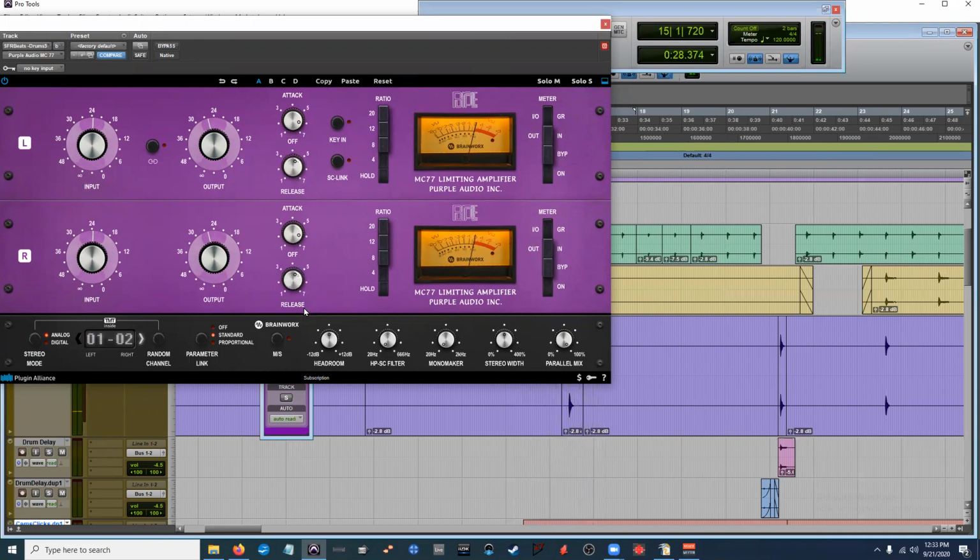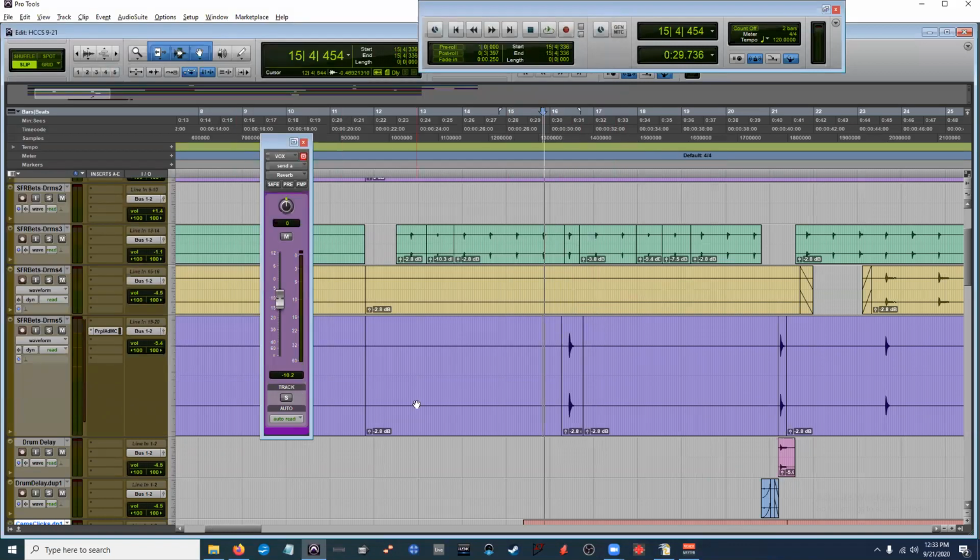With a faster release, it definitely pushes it forward versus pushing it back. So for this, I'm going to keep the long release. Let's just keep listening.